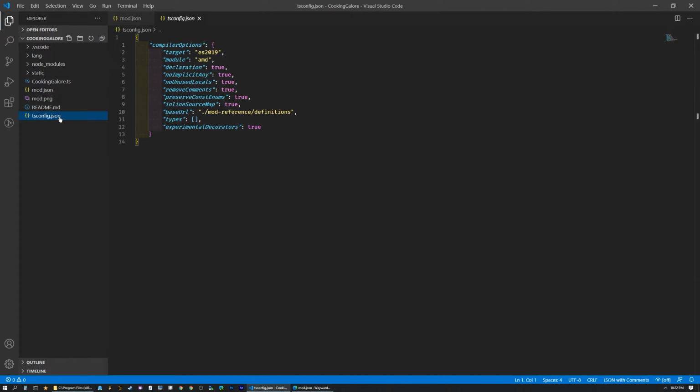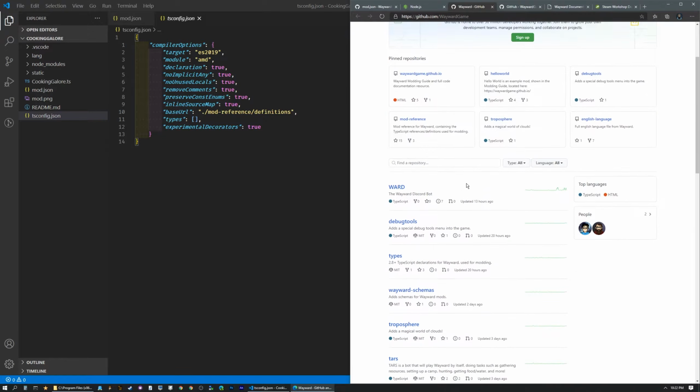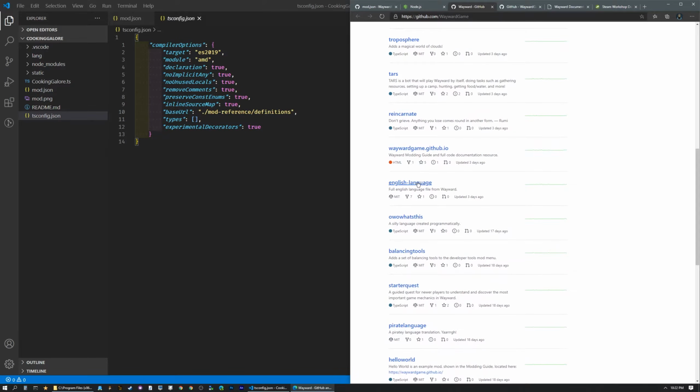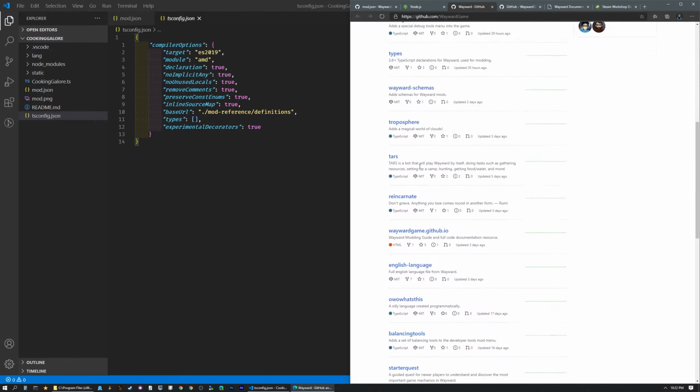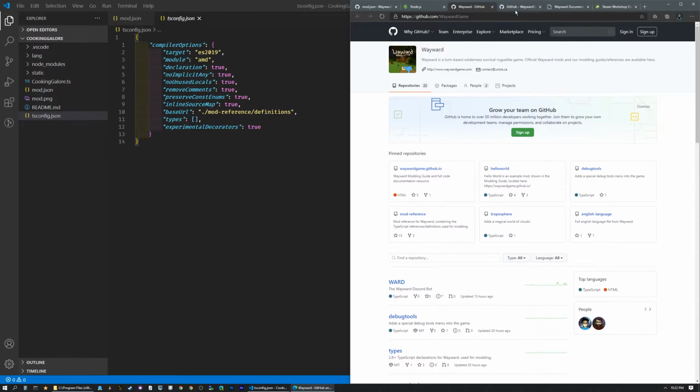For the tsconfig, it does do some updates to this when you run that update command, but I know that some of these may need to be updated as well. In this case, I'm gonna just take a look at one of our example mods that we have here. At any point, you can kind of just check out on our GitHub page here. All of our mods that we do officially are all here for you to check out.